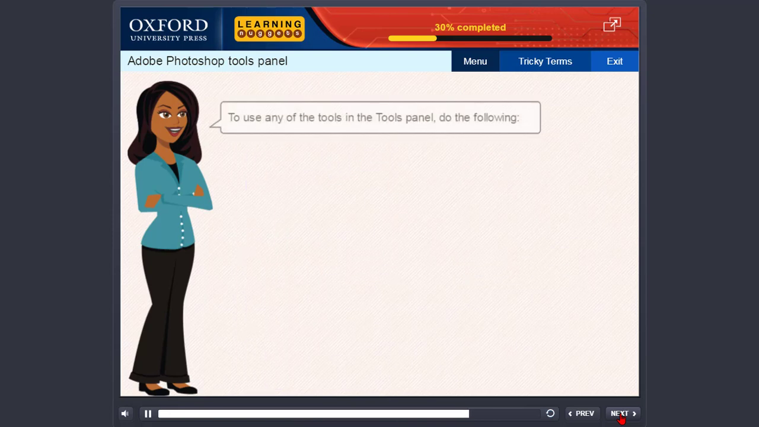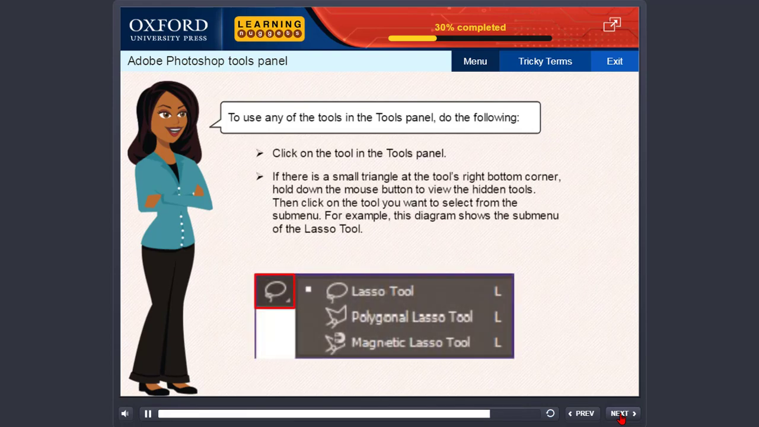To use any of the tools in the Tools panel, do the following. Click on the tool in the Tools panel. If there is a small triangle at the tool's right bottom corner, hold down the mouse button to view the hidden tools. Then click on the tool you want to select from the submenu. For example, this diagram shows the submenu of the lasso tool.